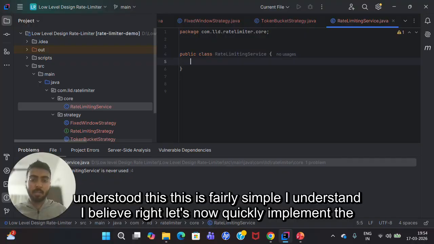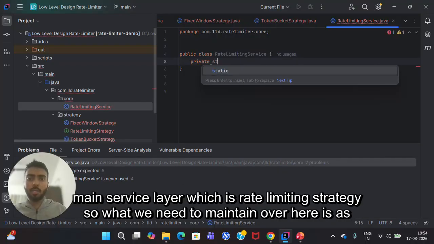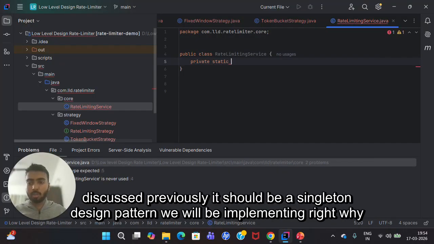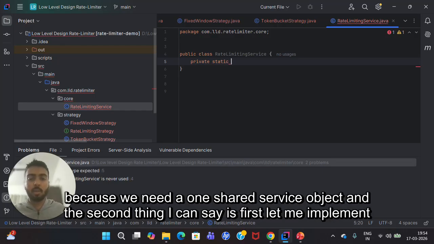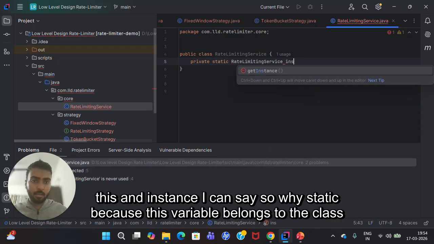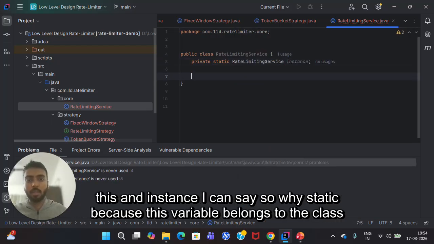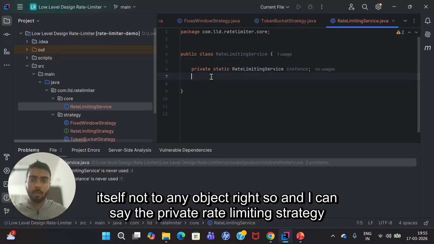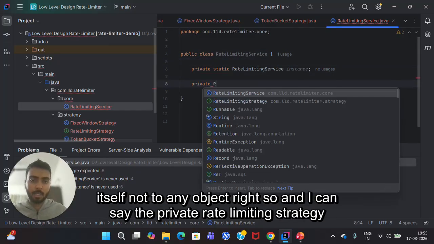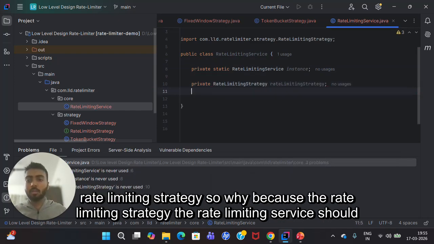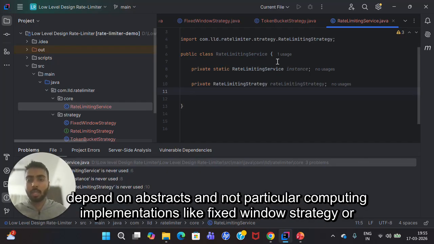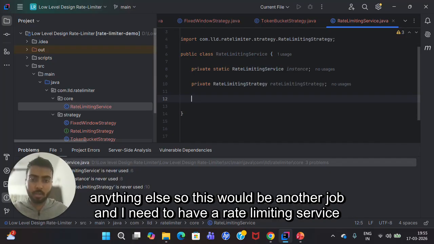Let's now quickly implement the main service layer, which is the rate limiting service. What we need to maintain over here, as discussed previously, is a singleton design pattern. Why? Because we need one shared service object. First let me implement the instance, which is static. Why static? Because this variable belongs to the class itself, not to any object, right? And I can say private RateLimitingStrategy. Why? Because the rate limiting service should depend on abstraction, not on particular concrete implementations like fixed window strategy or anything else.